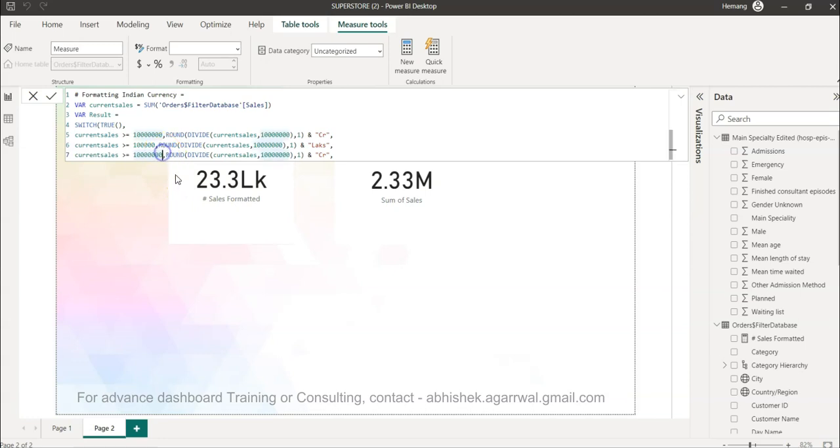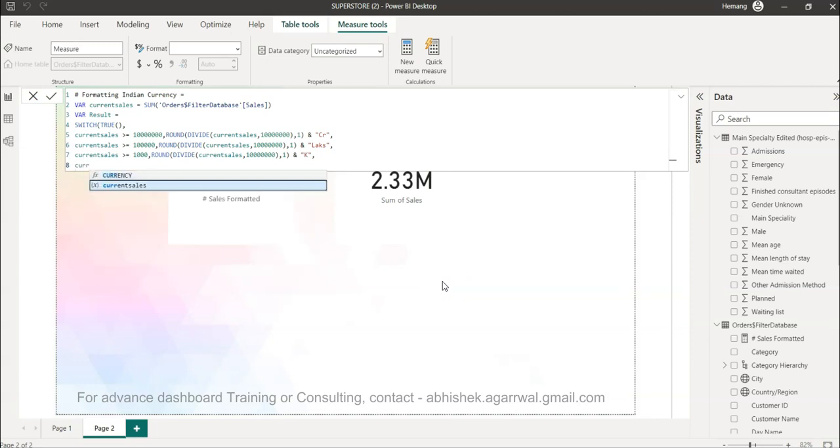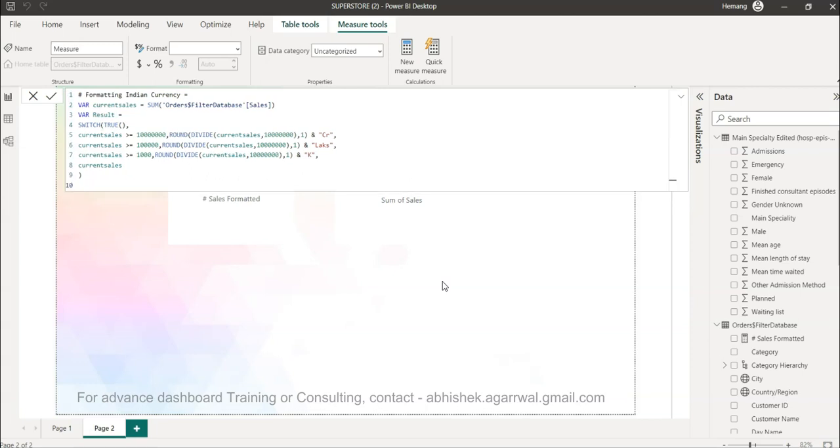This time 1000. K, right? You will say K, you will say 1000, up to you. But I am giving you this way so you can produce anything. Otherwise, simply say current sales. That means it's in hundreds or tens of values. So simply current sales. And Alt enter and close this. Alt enter, return. What do you return? Result, right? And press enter. So that is your hash formatting Indian currency.